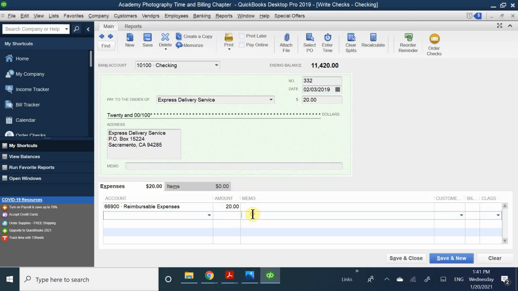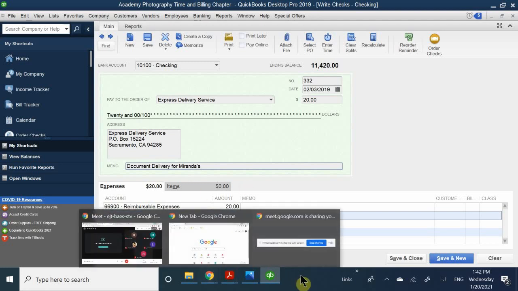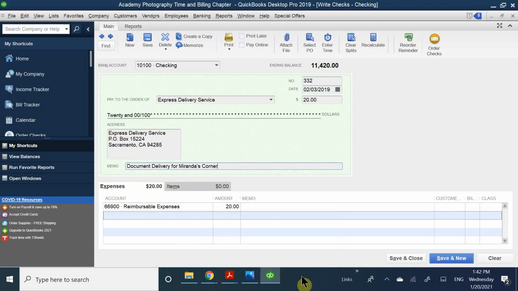Okay, so once we've done that, what is the memo going to be? In this case, I'm going to write this is a document delivery, and I'm going to say for Miranda's Corner. Yeah, Miranda's Corner. Okay, perfect. So for Miranda's Corner. Now, that's just my memo.